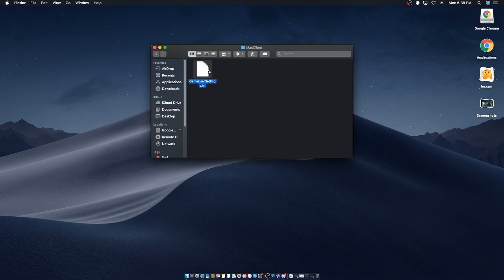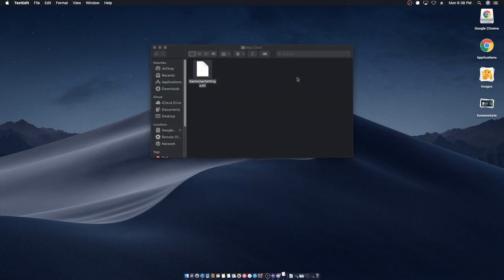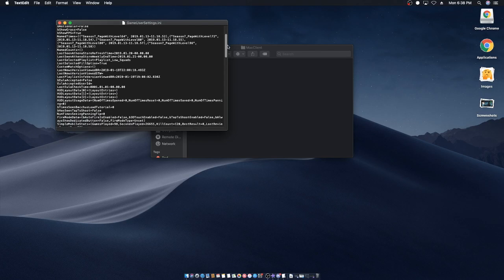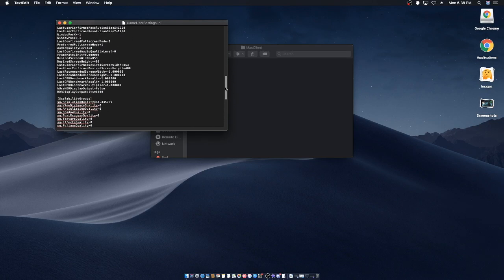Now these next steps are going to be kind of tricky. You're just going to press the file, press a right click, and highlight Open With and move your mouse to the right and go to TextEdit default. You're going to open that, and this whole little code is going to come through. This is all your files in Fortnite currently for your screen.